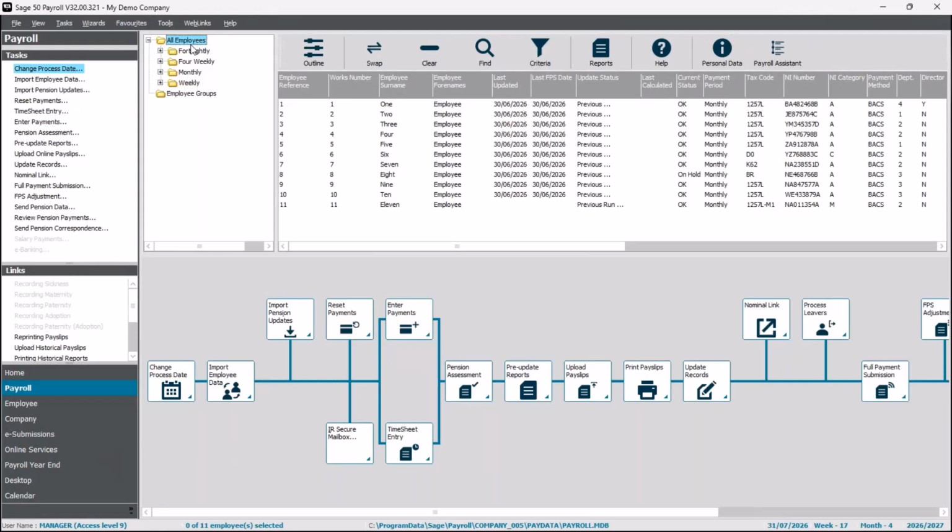Next thing to do is to select the employees. So quick tip, if you want to select them all, click Clear and then Swap. You can see all employees are now highlighted, and I'm now ready to move on and enter my employees' payments.